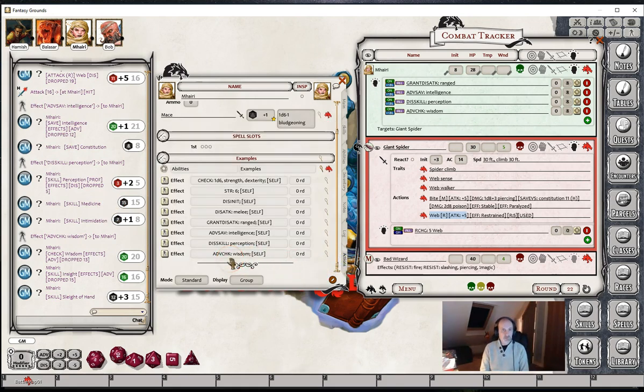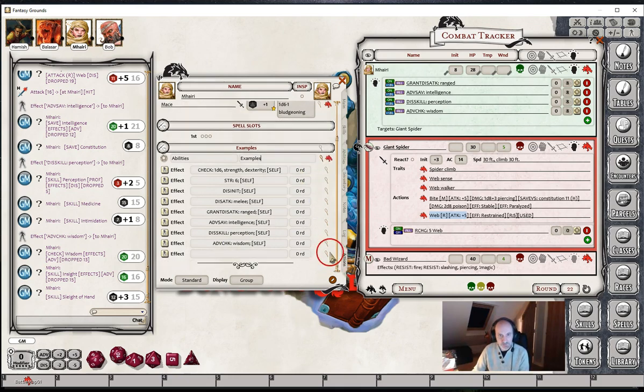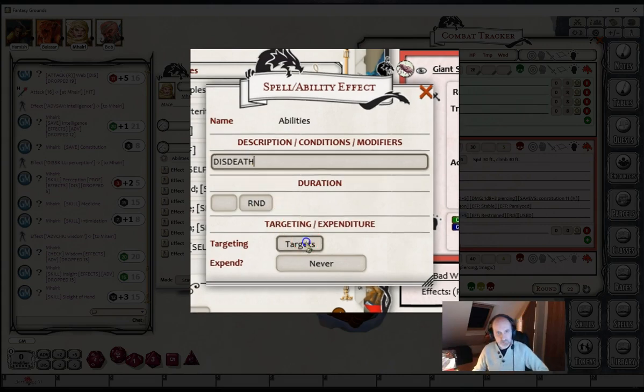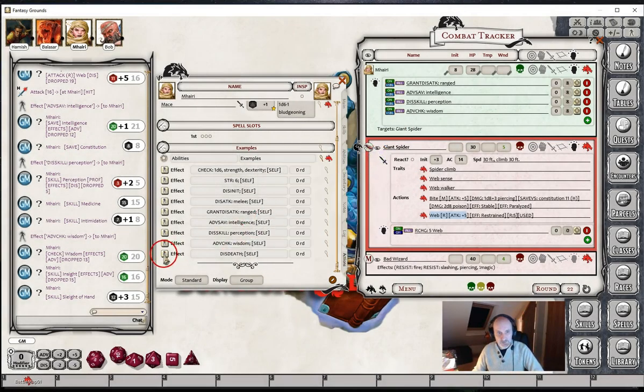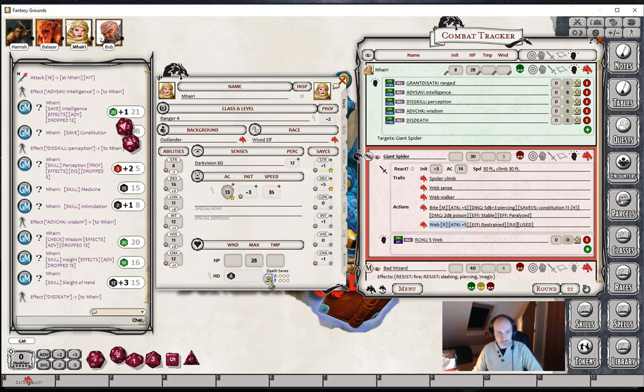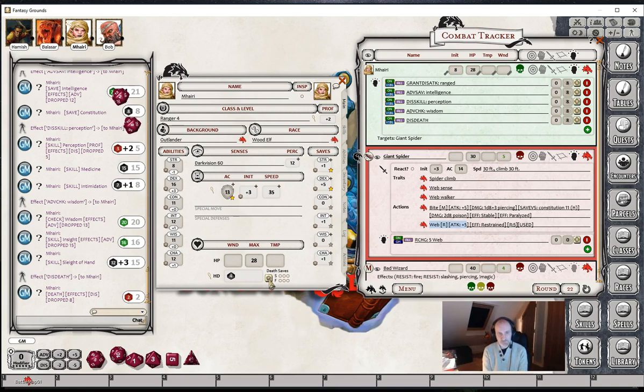Obviously, the opposite of this one is dis check, and it does exactly the same thing, except that it does disadvantage instead of advantage. And the last one that we can look at are death saving throws. And again, so we have dis, let's give it disadvantage, it's death. Target self, let's apply the effect. And now if Vary needed to make a death saving throw, she does so, in this case with disadvantage.